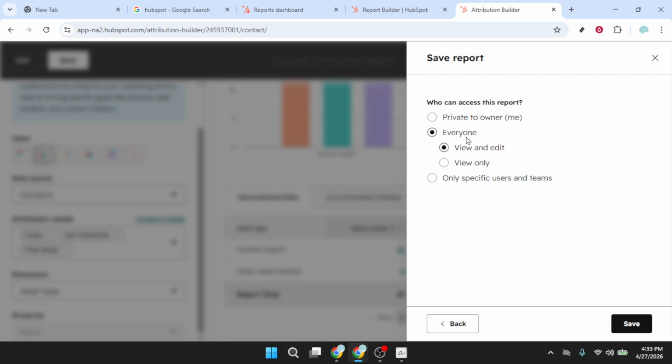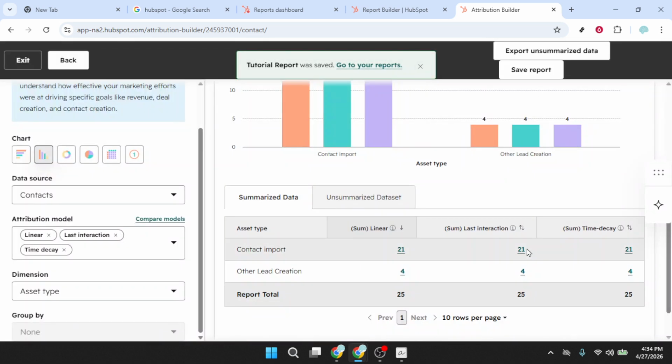You can keep it private to yourself, share it with a specific team, or make it available to everyone in your account. Pick the option that fits your workflow and governance needs, then click Save. That's it. You've created an attribution report in HubSpot, ready to help you understand which efforts truly drive results.